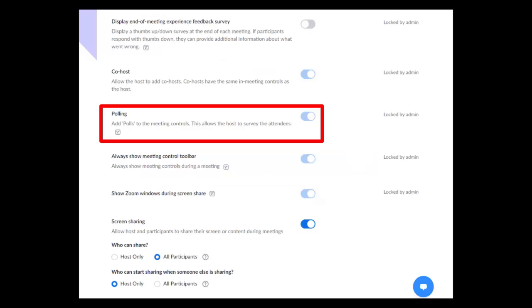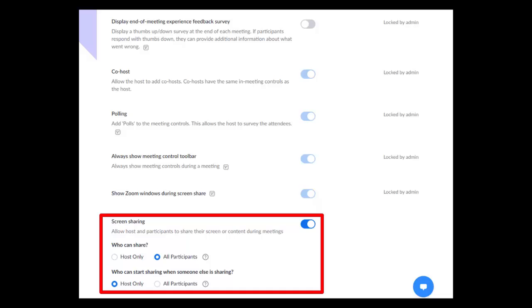Polling. I'm pretty sure you want this turned on. Add polls to the meeting controls. This allows the host to survey the attendees. Now, in the standalone video on meeting functionality, you'll see about polling, but I'm pretty sure you want that turned on. Screen sharing, absolutely. Who can share? All participants. I certainly want students to be able to share their screen, like when I ask them to give a short presentation or something.